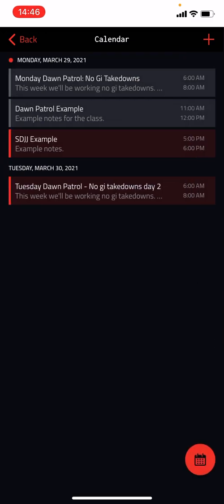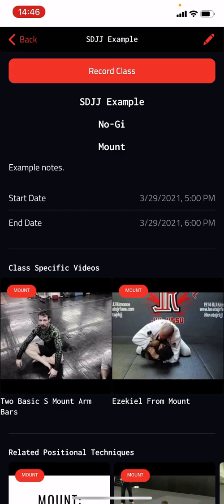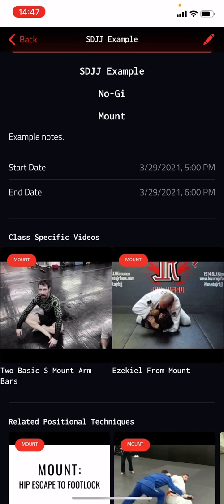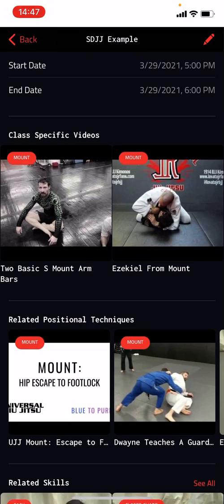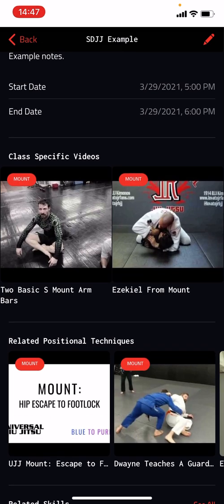So to start, let's take a look at what this calendar page actually looks like in the details here. And you see the title, the uniform, position. We've got our example notes, the start and end time. So we've got an hour-long class here. And you'll see those 2 specific class-specific videos we selected there show up here. So these 2 videos may pertain specifically to what's being trained that day for members to review prior to showing up to class, which would hopefully speed up drilling and decrease the amount of time discussing what's going on, so people can have an idea of what they're walking into when they get to class.